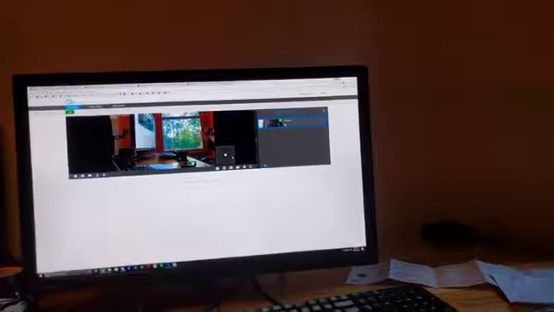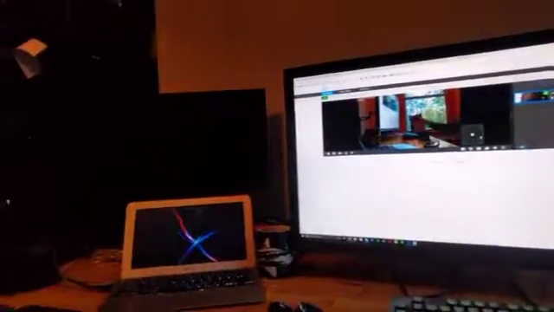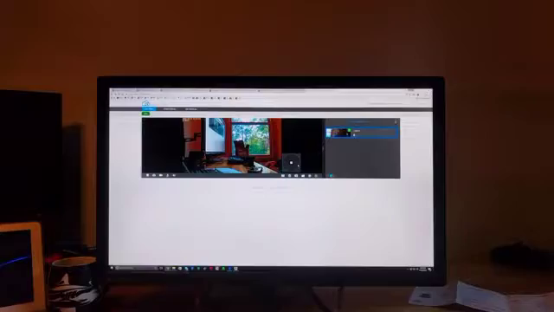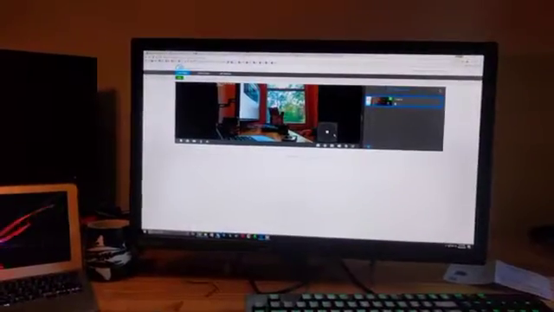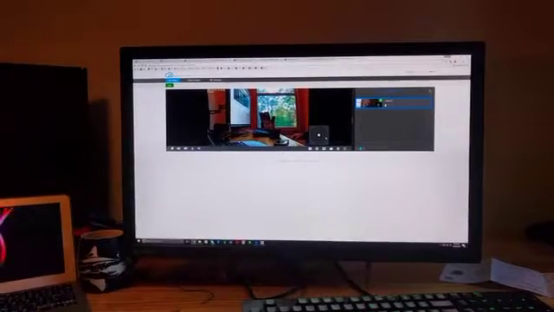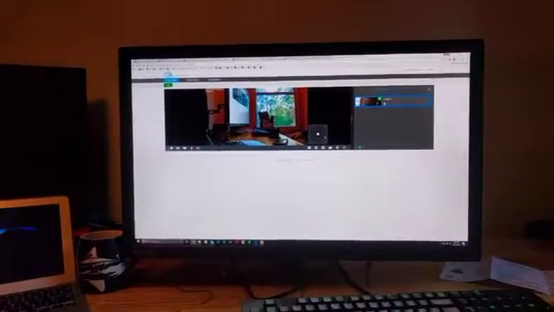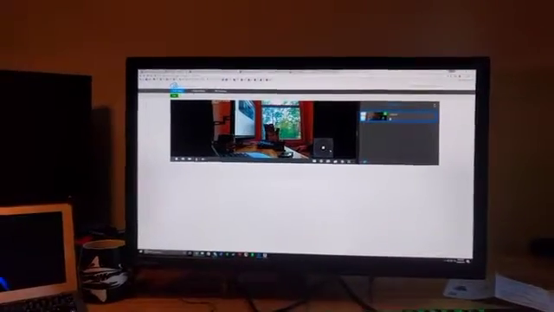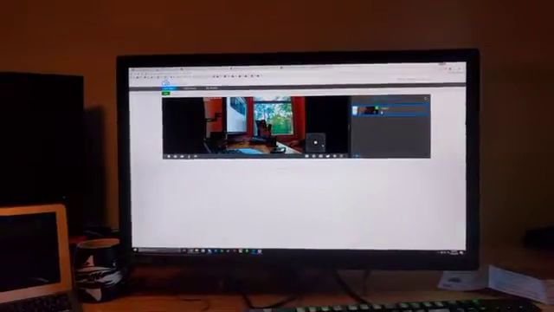I think that's it for features, but yeah, these things, they're like $70. You can basically have like a 5-camera security system for $350.